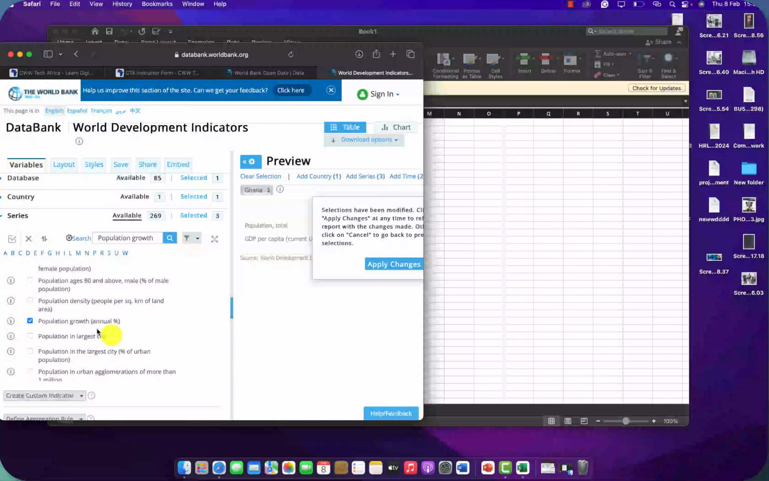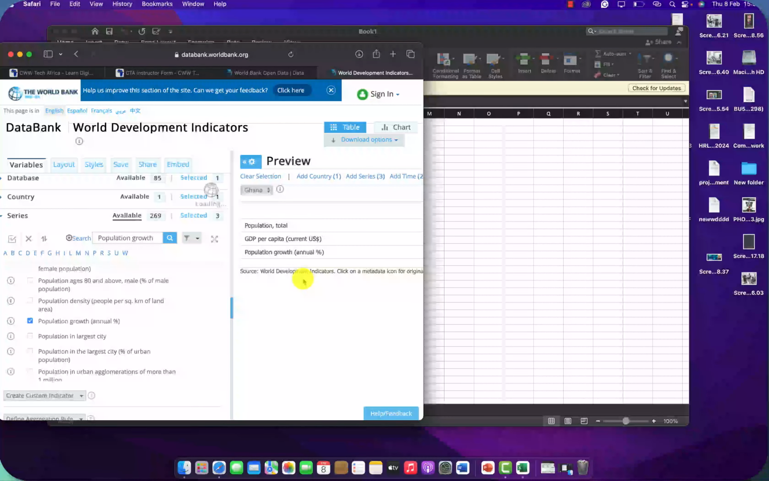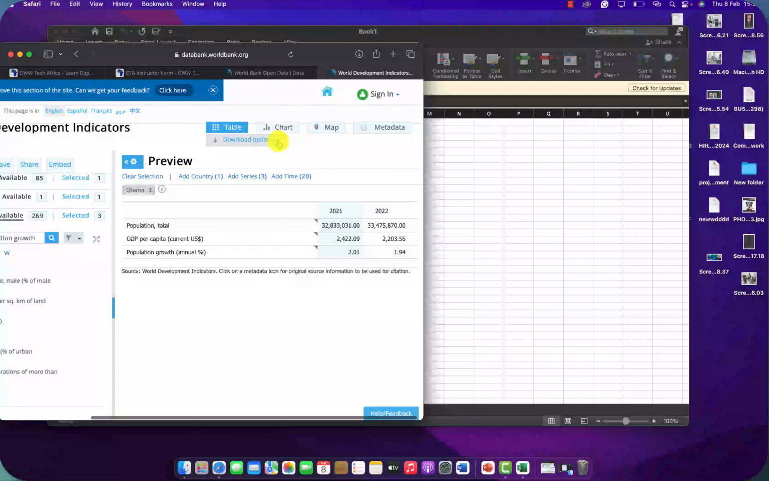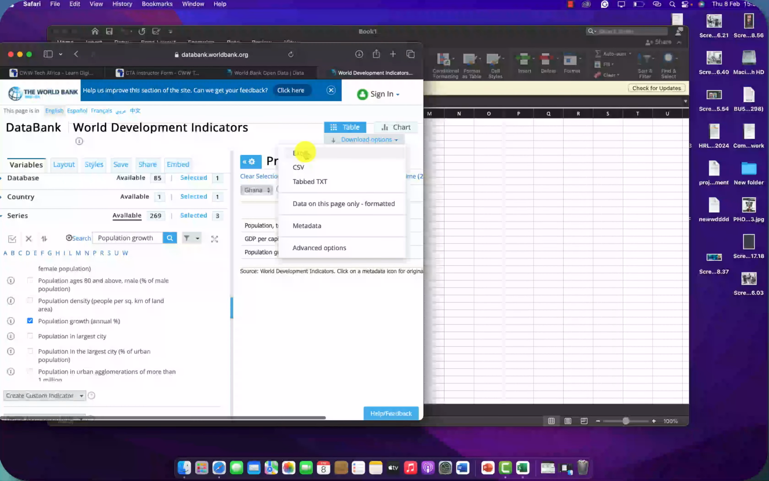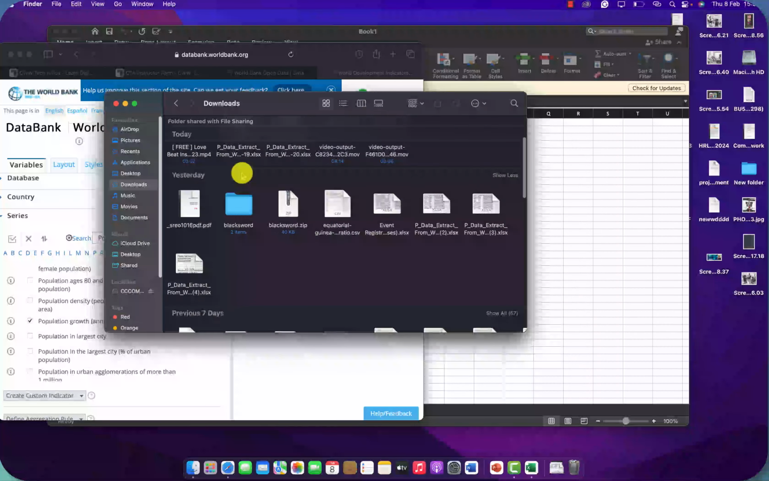Okay, this is population growth annual, so we can use this instead. And let me re-download that. So we've identified the key variables, which are the population growth and the GDP per capita. So with that now, having sourced our data, the next thing we have to do is to clean the data. So let me open that data under my downloads section.